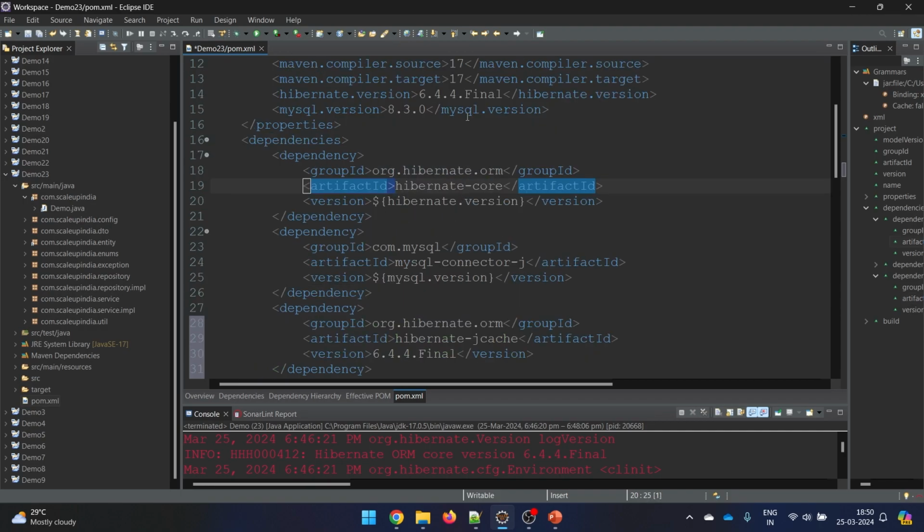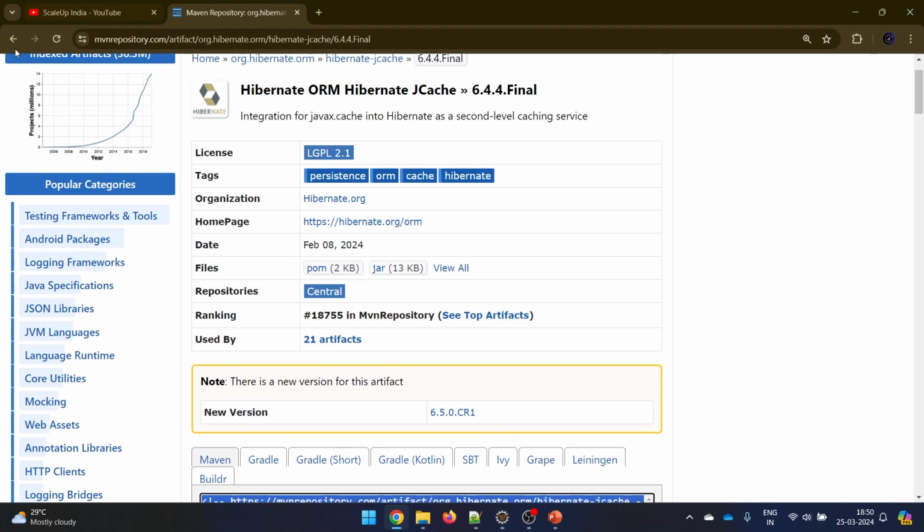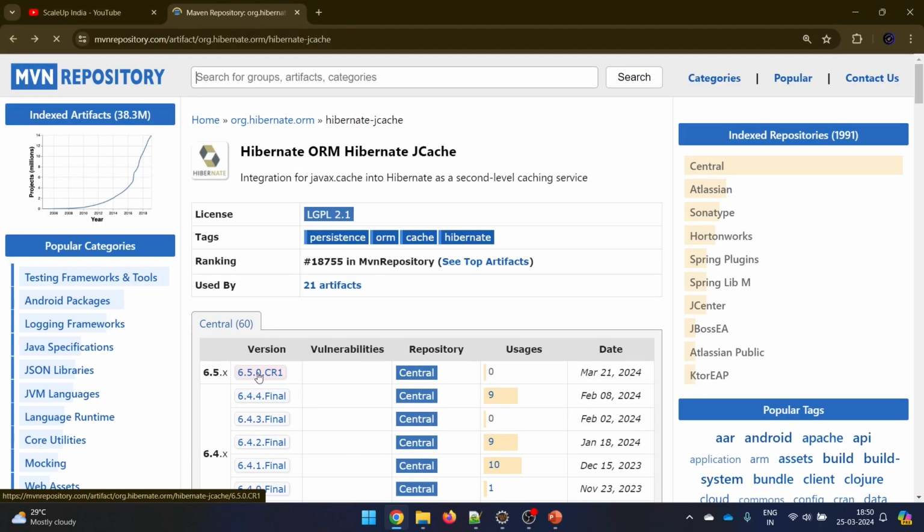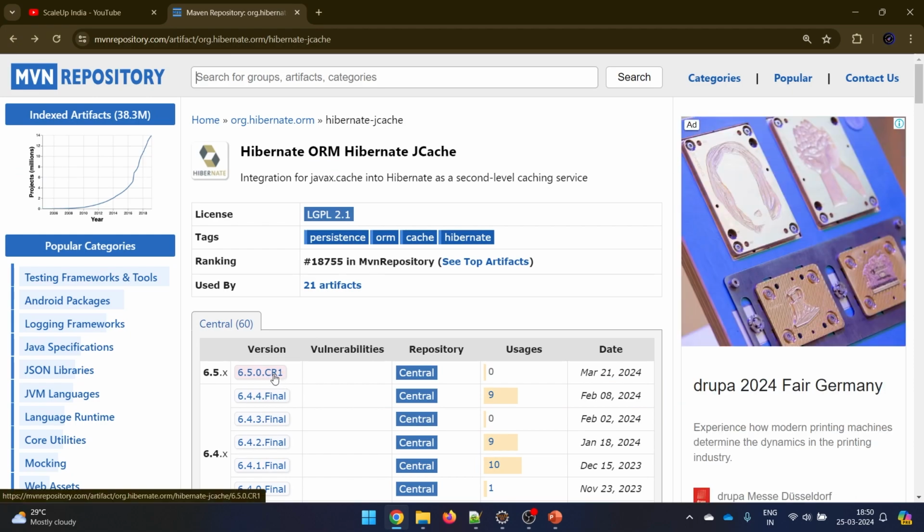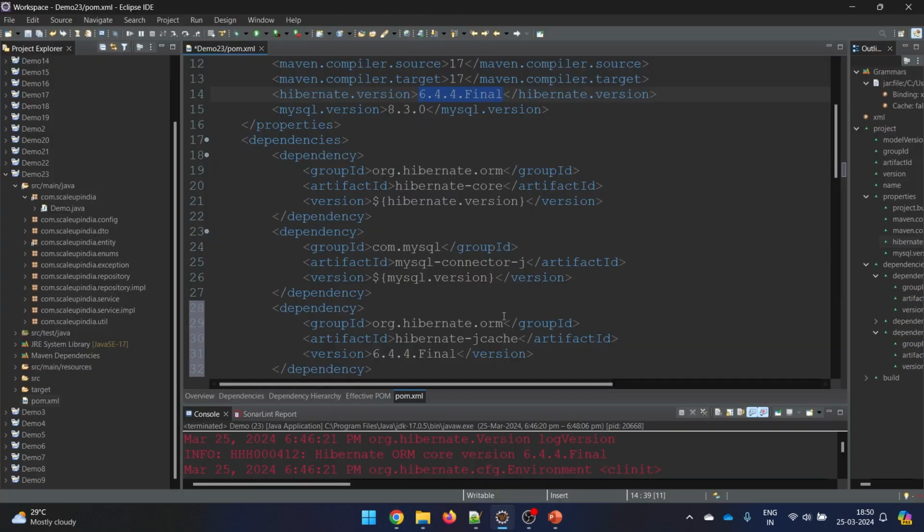So here you see that my Hibernate core is on 6.4.4, and luckily this is also on the same version. But here it was also going for this 6.5.0.CR1. Yeah, the point is that CR1 is still in the starting stage. Till the point it comes to the final, we are not going to use this. So for us it is the only one.